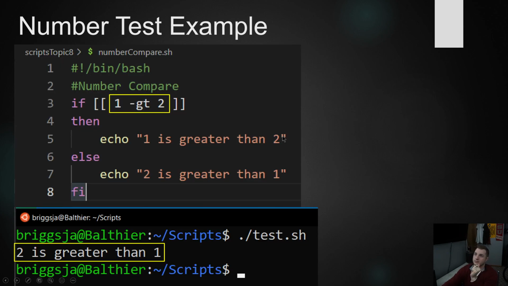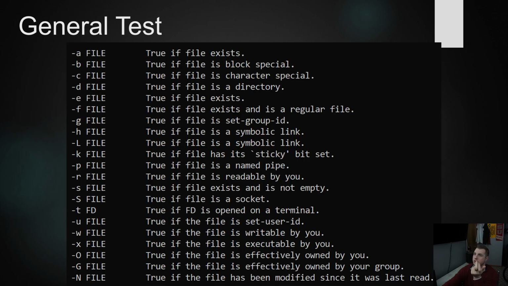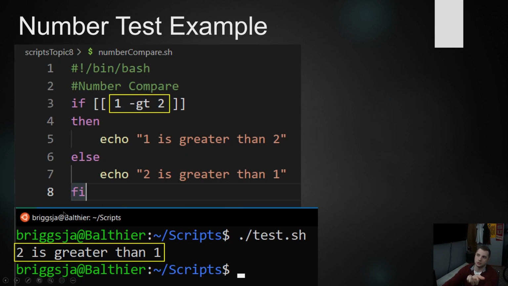So let's go into a number test here. Is 1 greater than 2? The answer is, 2 is greater than 1. Okay, yeah, I just swapped the logic on myself. So 1 is not greater than 2, but 2 is greater than 1. So I just swapped our false statement with the correct verbiage in terms of how we would talk about that in English. Okay.